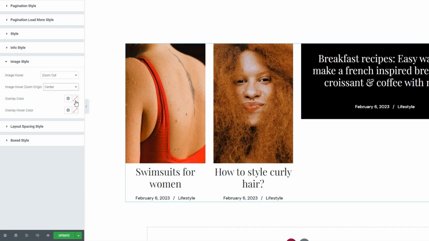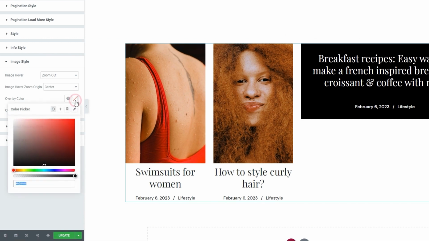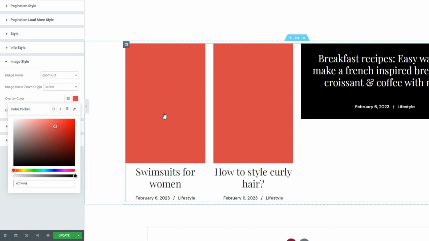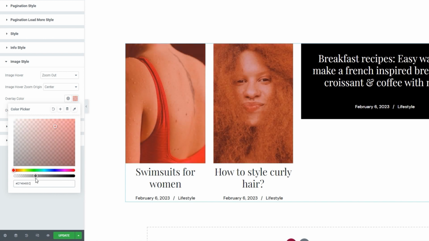After this, we have the overlay color option. With it, you can set a color that would cover the image. If you do this, it's important to also set a degree of transparency, like so. And that will keep the images visible while providing them with a tint of color from the overlay.